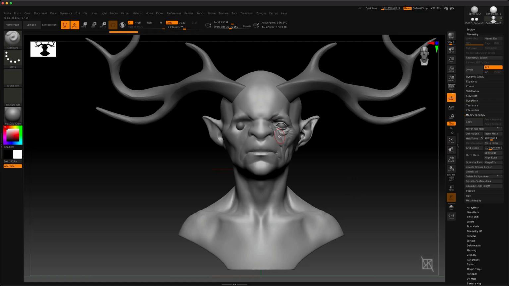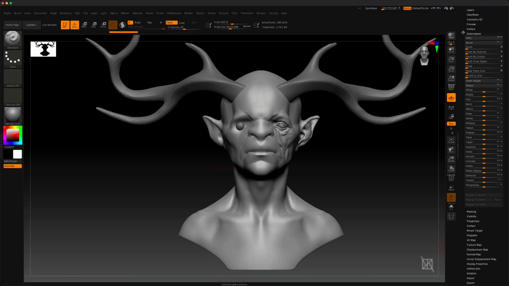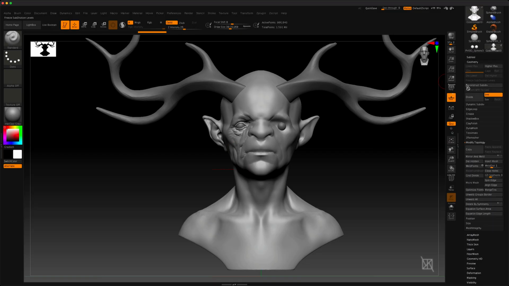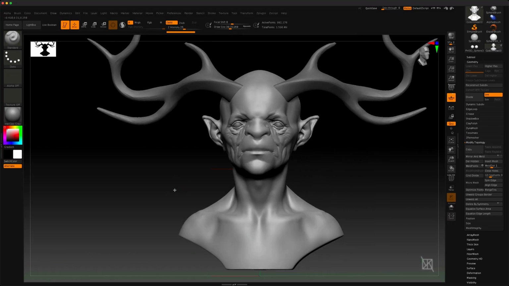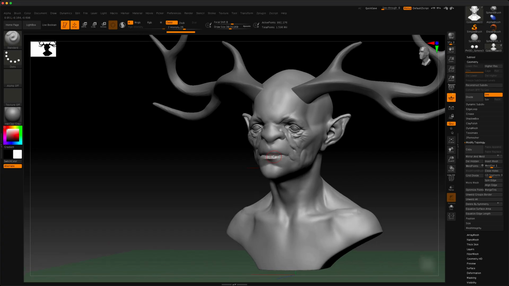In order to get this to work properly, we have to mirror this side over to the active X side, and you do that by going down to the Deformation palette here. And the second button under the Deformation palette is called Mirror. If we do that, now our details have been flipped or mirrored over to the other side. Then we can go back to Geometry and click Mirror and Weld, and we get our symmetry back with all of the details that we've sculpted on both sides.